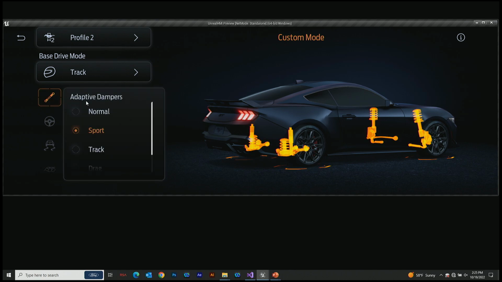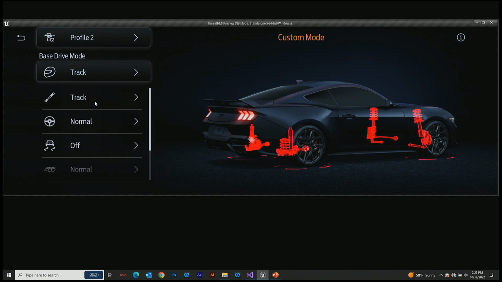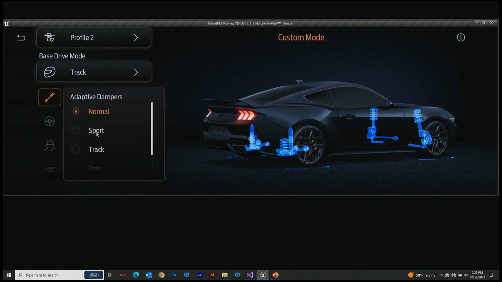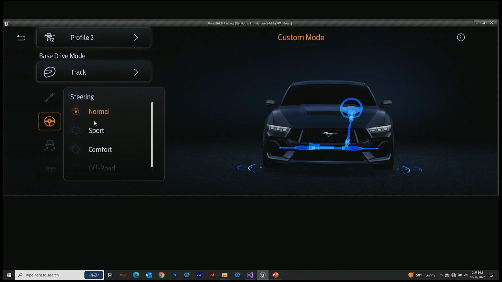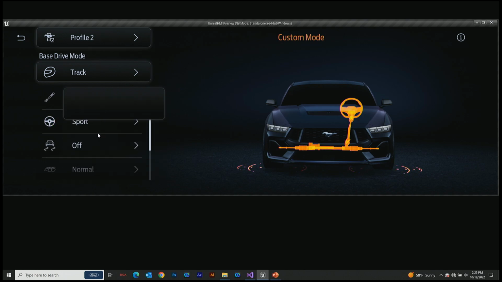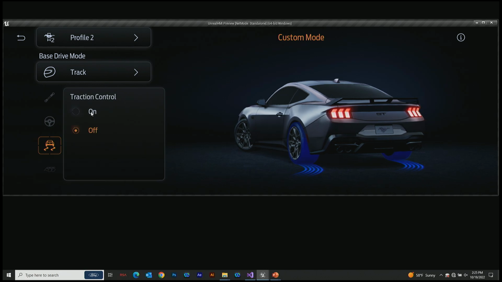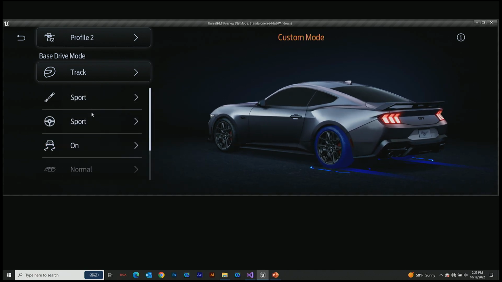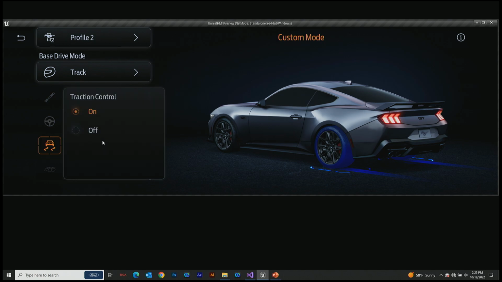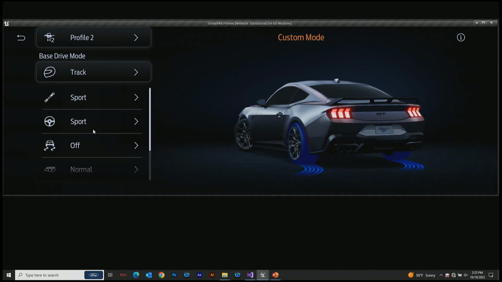Jumping into these, we've got adaptive dampers. This is just tweaking the tightness of your suspension. So normal, sport, track, and drag. We've got our steering. Again, tightness of your steering, normal, sport, comfort. We've got our traction control. Traction control's on, it's more stable. You turn it off and you can kind of do drifting, burnouts, and whatnot. Enables more freedom in your Mustang.